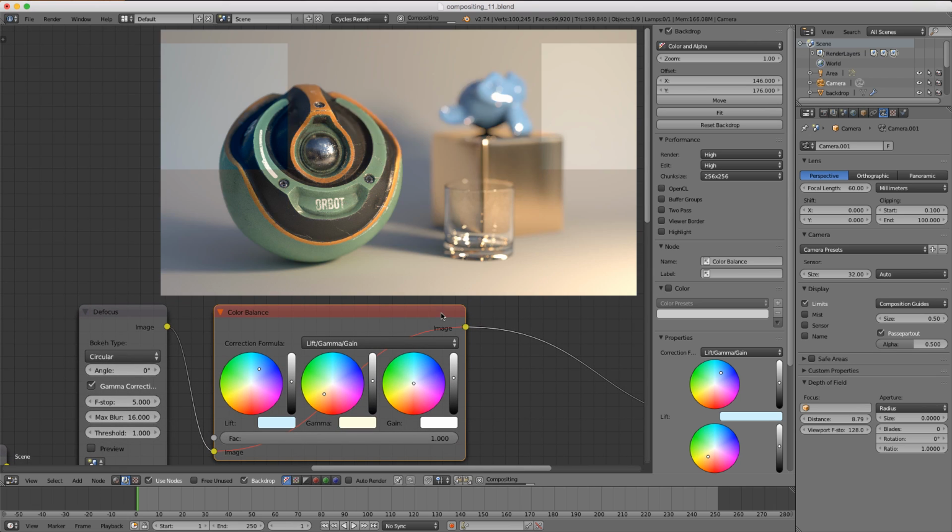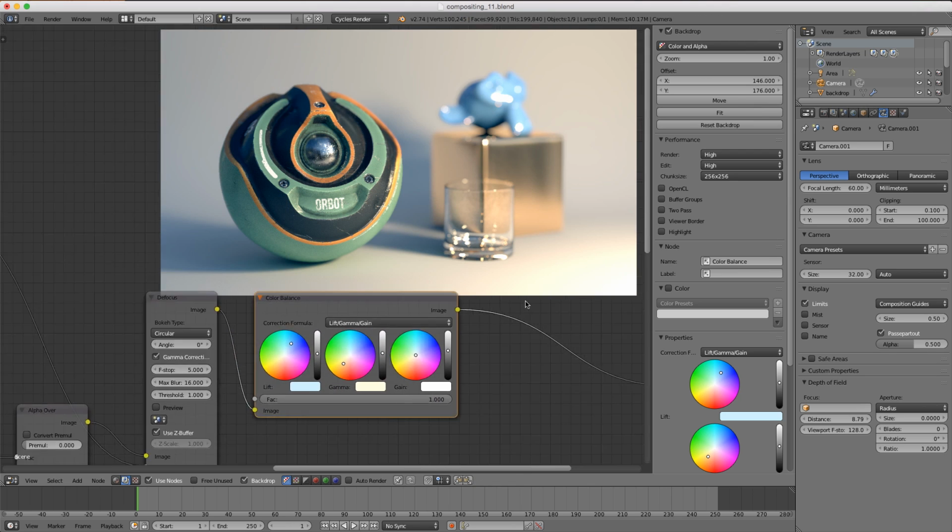We can mute this node on and off to see the adjustment. And yeah, that's just a little more crisp. I think that's a decent color treatment.